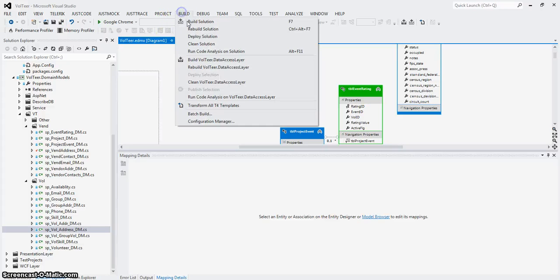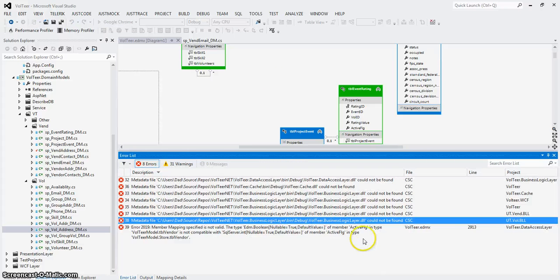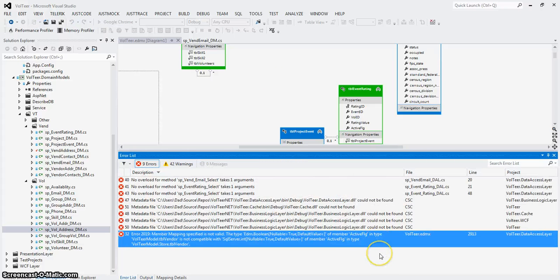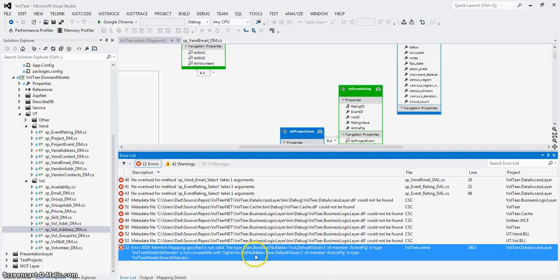I was thinking I'll do another build. Got one more. But it's jumping around here. Okay, so remember, mapping file is not valid. Remember, active flag and type. TBL vendor is not compatible with.